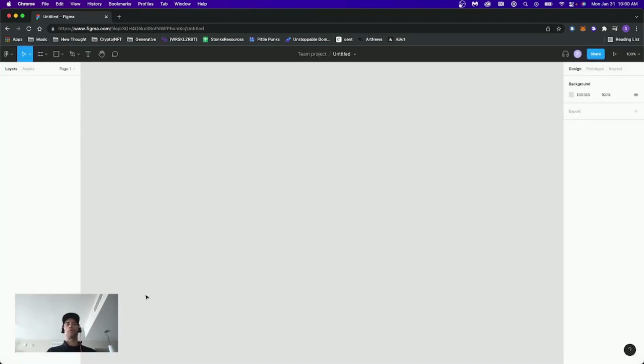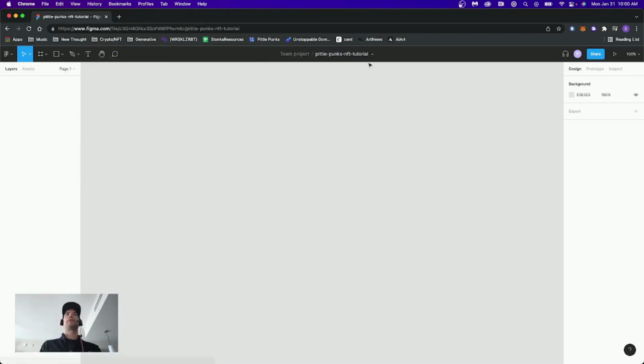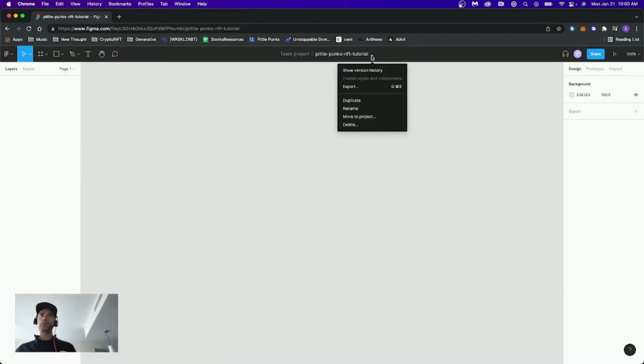So now I have an organized container for my items, and I can go ahead and get started sorting out how to create layers in Figma. Give that a quick name. And here in this menu, I'll see a few things.